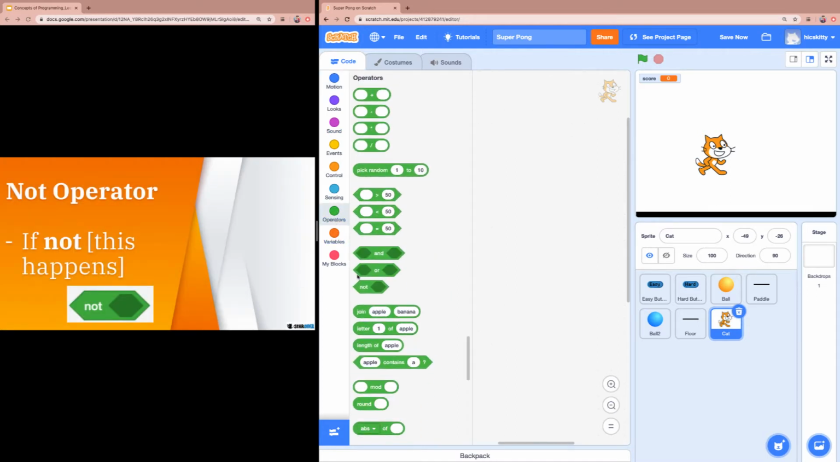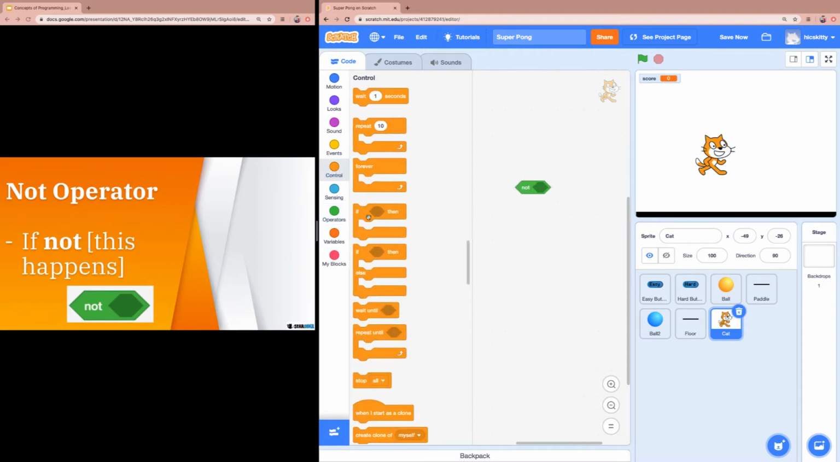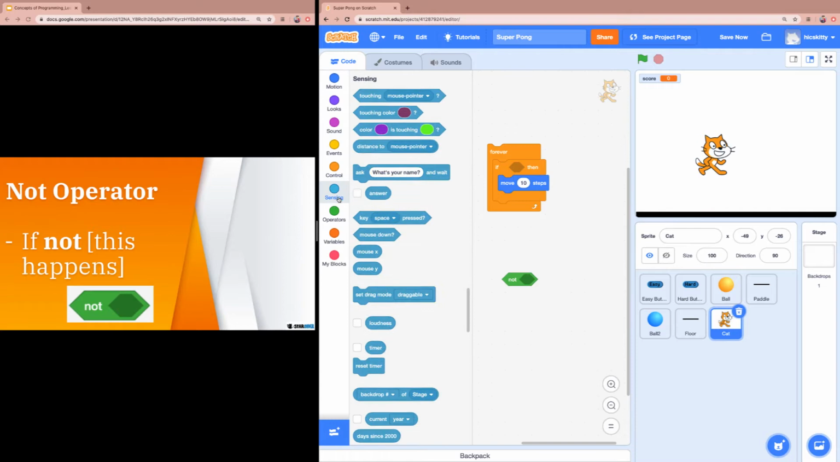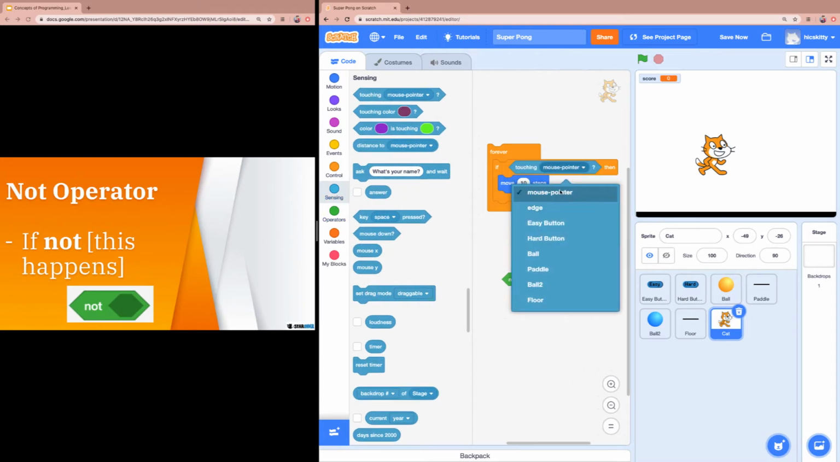In our last video, we covered the OR operator, which basically looks at two different operator conditions and says if either one of them is true, then run the code inside. Today, we're going to look at not. So to demonstrate, I'm going to use a forever loop and then an if statement. I'm going to put not inside here, and say move 10 steps. Typically, if I don't have a not, say I have touching mouse pointer, so if touching mouse pointer, then move 10 steps.